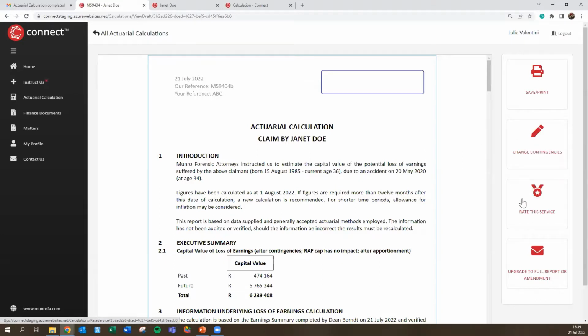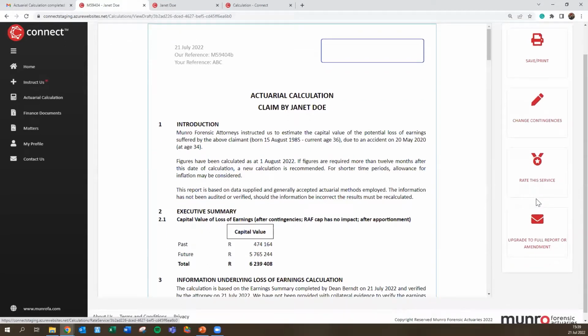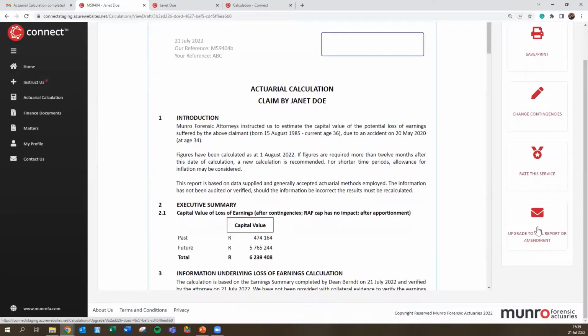The other buttons, this is if you'd like to just give us some feedback on the actuarial calculation. This step here is if you would like to upgrade. So remember in the beginning when I spoke through which reports are eligible, you might, let's say at this stage, you actually find there's a pay slip and there's something more complicated regarding this person's earnings. You might say, okay, or you might be going to trial and you might want to actually upgrade to a full report. This is where you would do it.